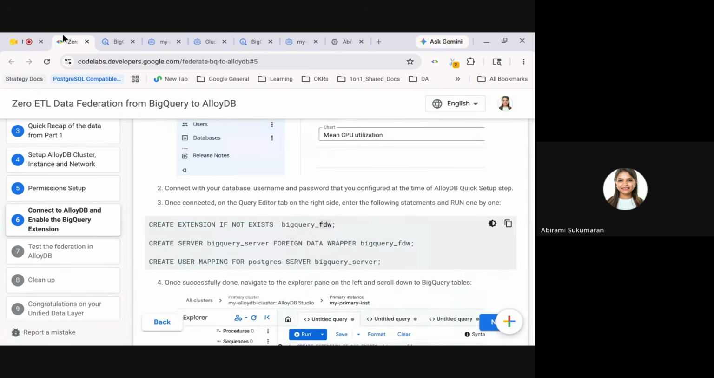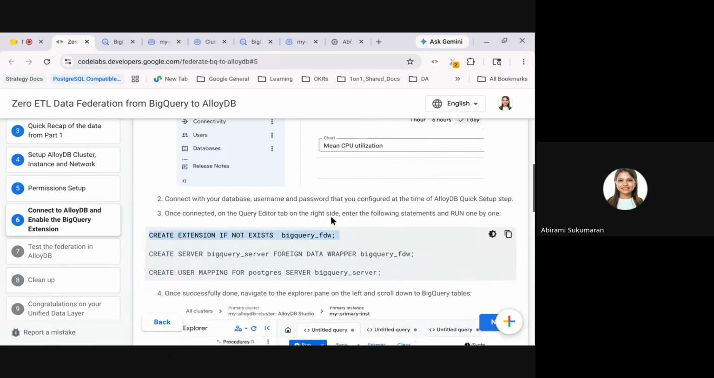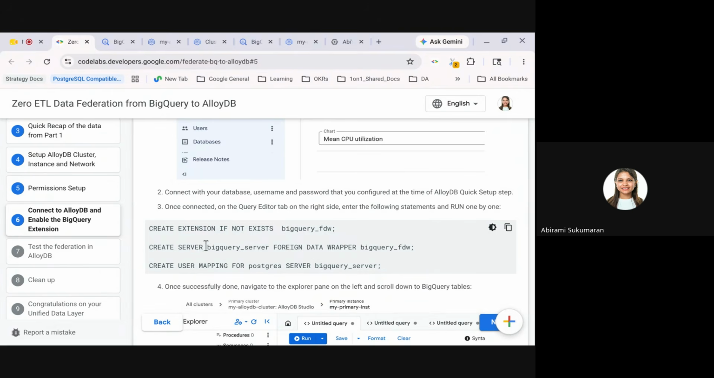All right. Anyway, let's go to the codelab and see what the next steps are. So what I'm doing here is enabling this data wrapper extension once your database flag is set. Once this extension is set up, I'll create a server, because this server is what is going to enable that foreign data communication. And the next one is mapping the user.